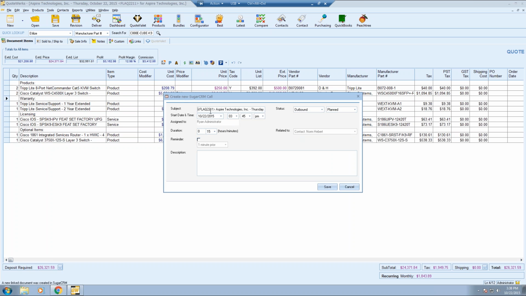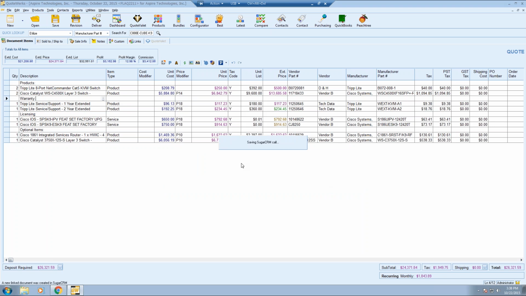So we can actually put in the subject here. By default, it's going to use the document number and then our document name. So that's why, again, that document name is going to be important because a lot of that's going to transfer over into Sugar. So you want to make sure that you're aware of the naming convention you're going to use. You can set your start date and time, all the information. These are all Sugar fields, and you just set that information here and then hit save, and then it'll create that Sugar call in SugarCRM for you.